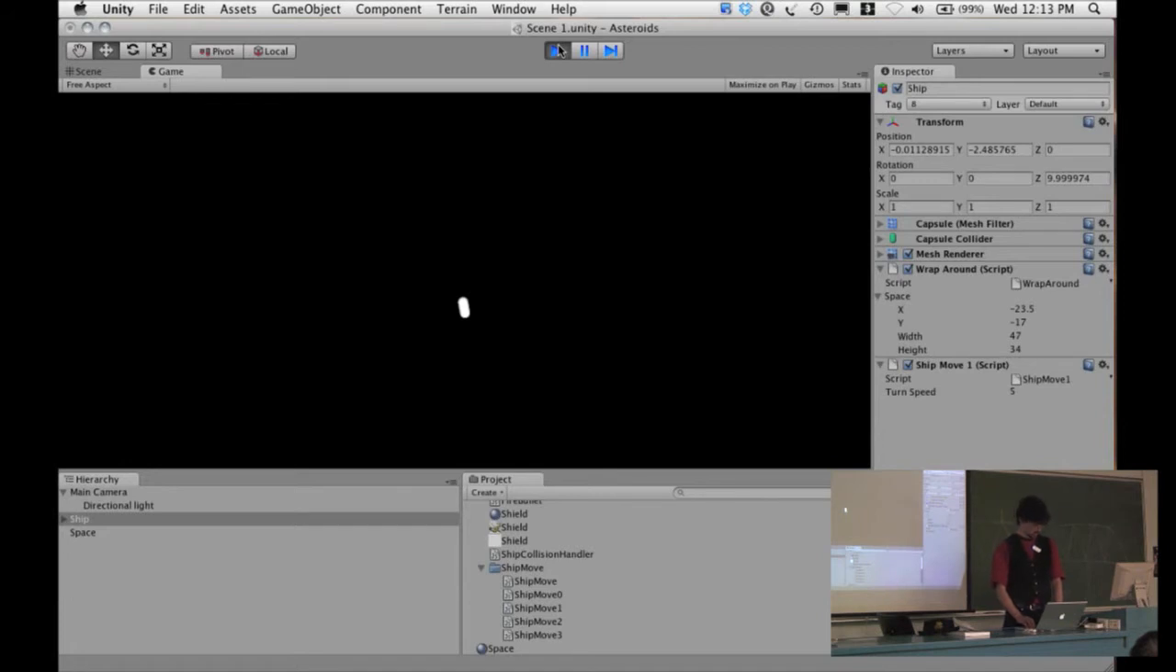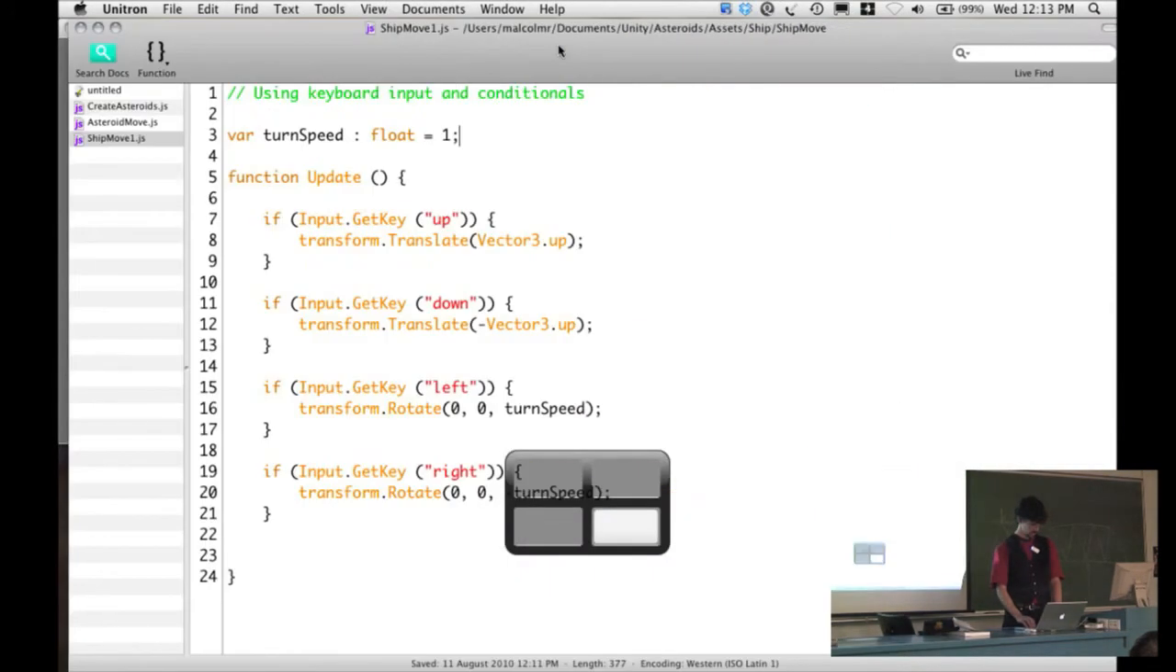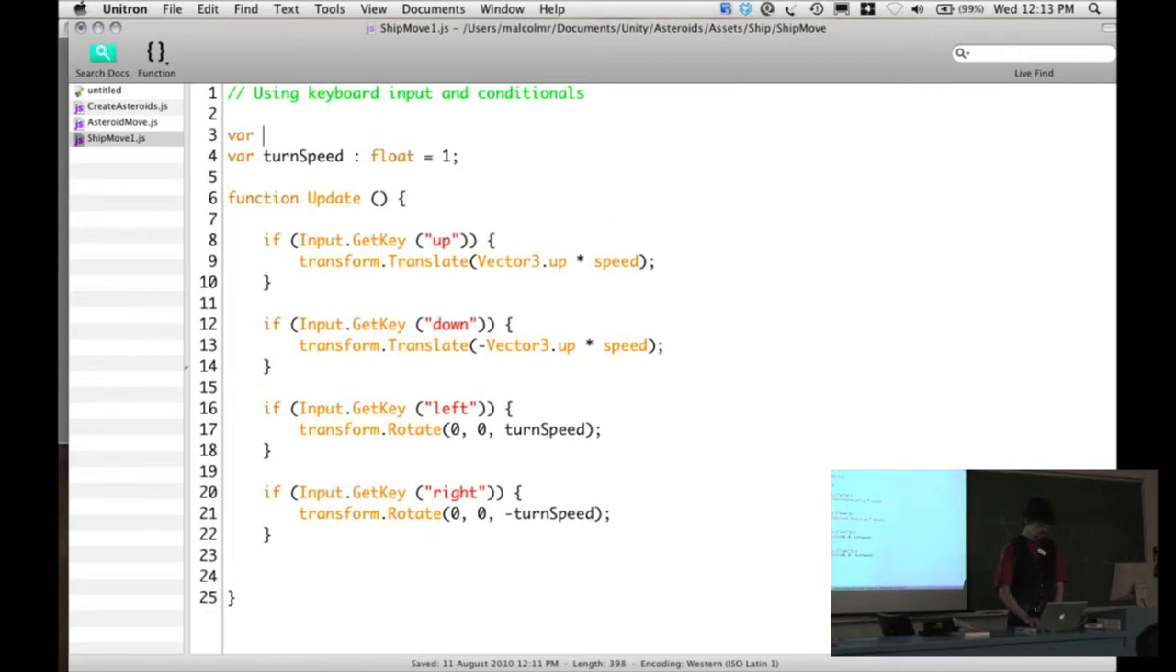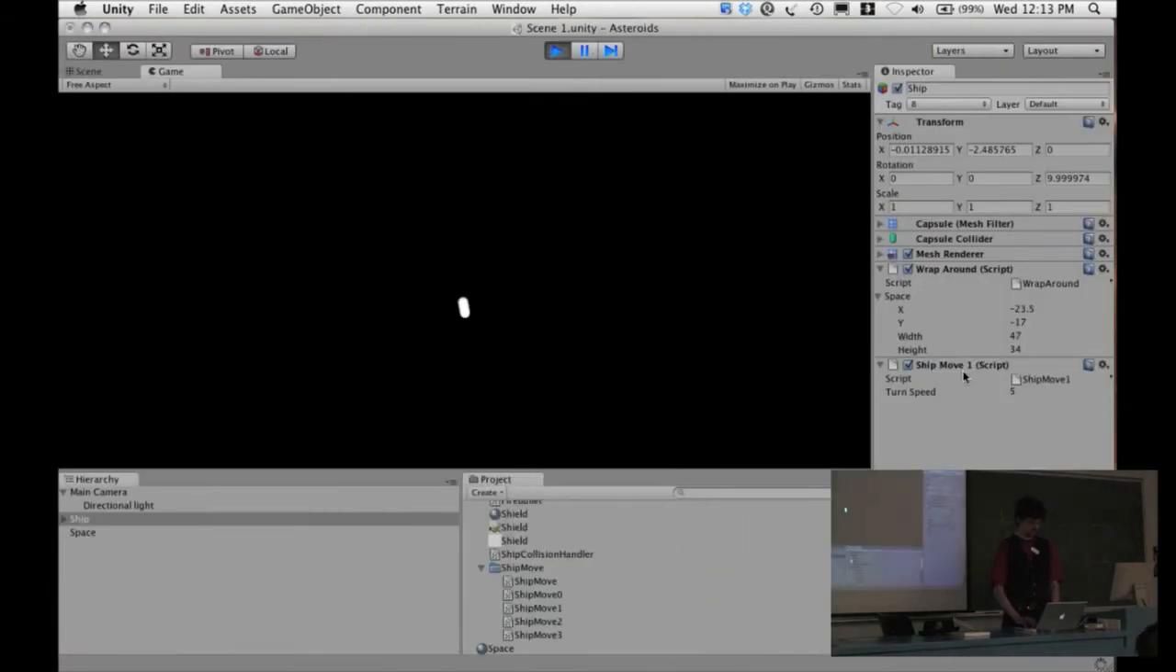So if we wanted to be able to change the speed, we're again moving forwards and back 1 unit per frame. We might want to have a variable speed for that as well, which says that we'll scale that vector by the speed, and we can also have another named variable, var speed. Again, it's a float. And again, it might start out at 1, but we can tune it. And so now we can tune the ship's speed.